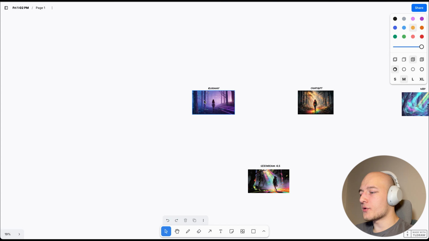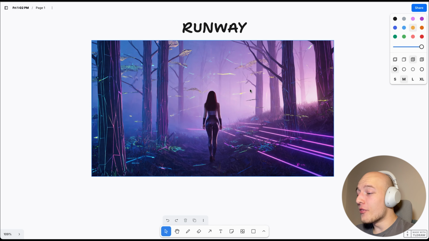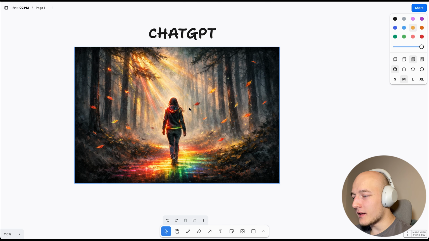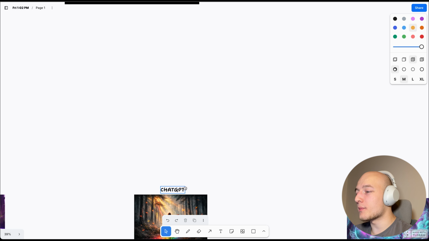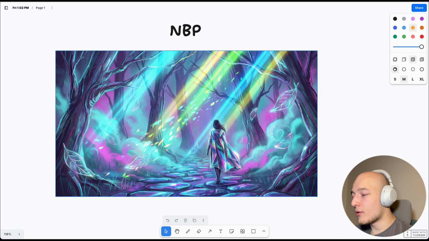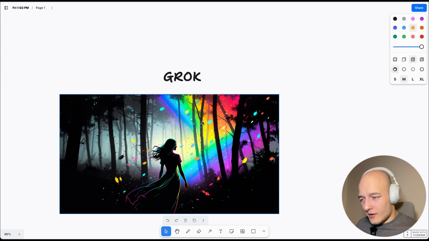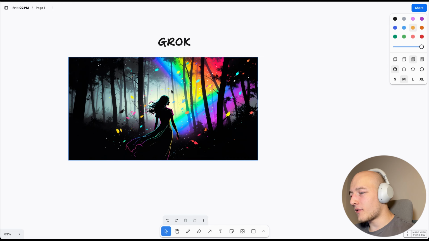And so firstly, I want to show you why we removed Runway, because if you look at this, it is nothing like the style we gave it. Next up, we have ChatGPT. It's okay. I mean, nothing special. It's not exactly what we wanted, but it does have the multicolor texture that we see in this image over here. Nano Banana Pro, very bad for the artistic style. Again, this is nothing like we wanted. Grok, kind of similar to ChatGPT. It understands that we want to use the multicolored rainbow effect, but again, it doesn't follow the style.